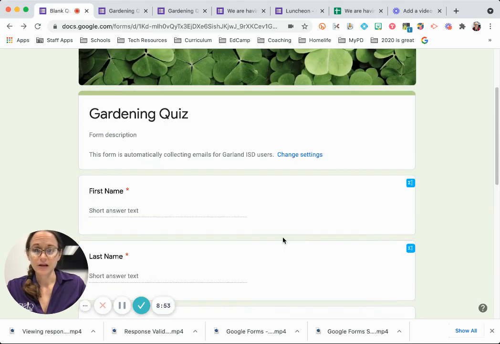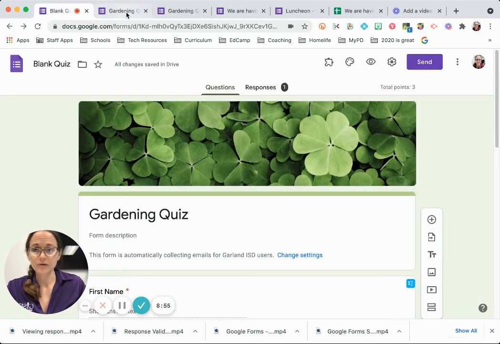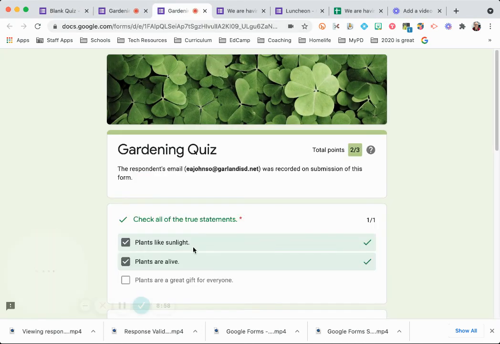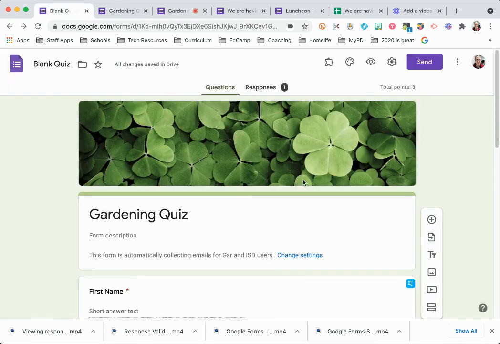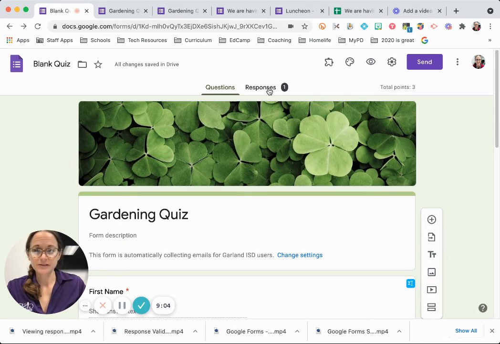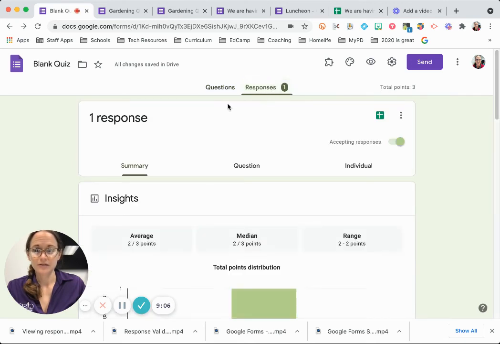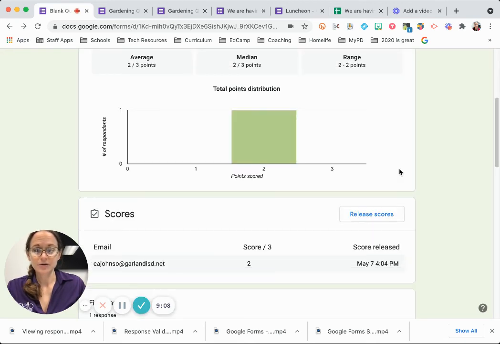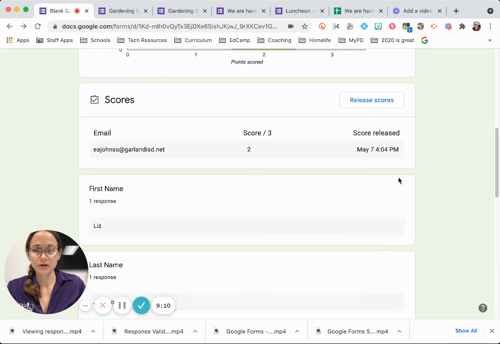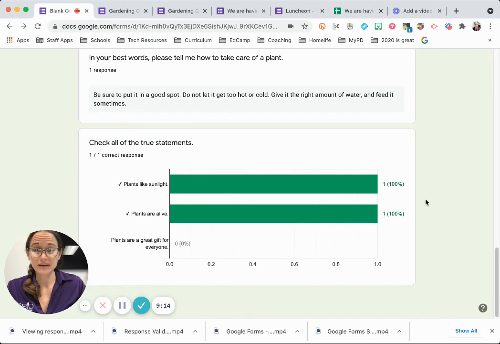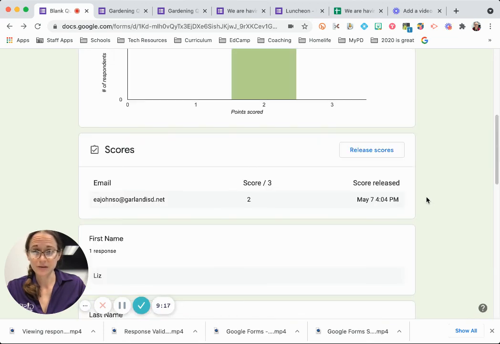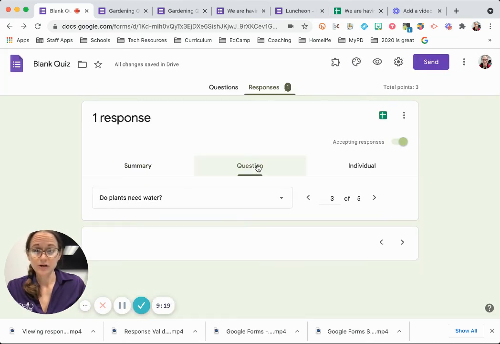Looks good. All right, so let's talk about, from a teacher's perspective, how do I grade this question, the paragraph question? All right, so I'm going to go to my responses tab. And here I can see the summary. So I can see a summary of how my students have scored. All sorts of information for me here. Some great item analysis. This would be great for a PLC, huh? All right, so I'm going to click on question.